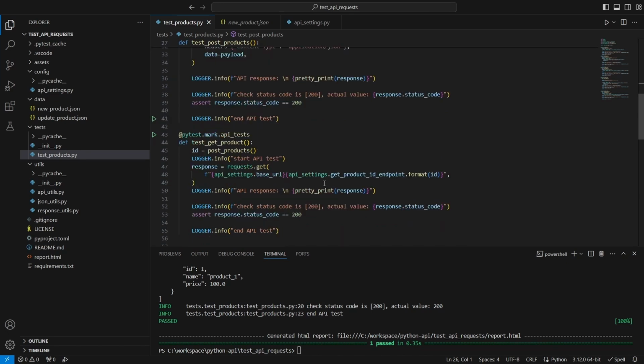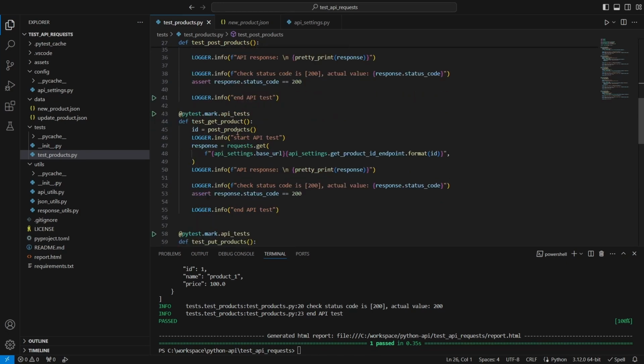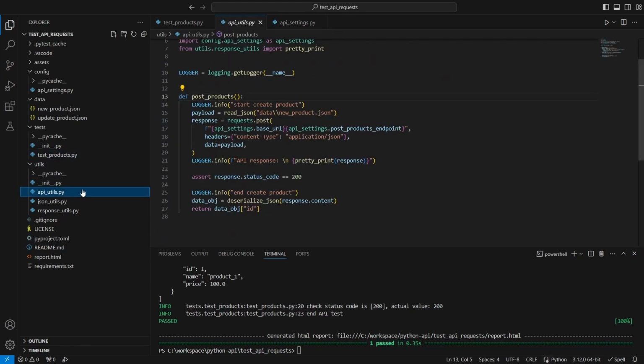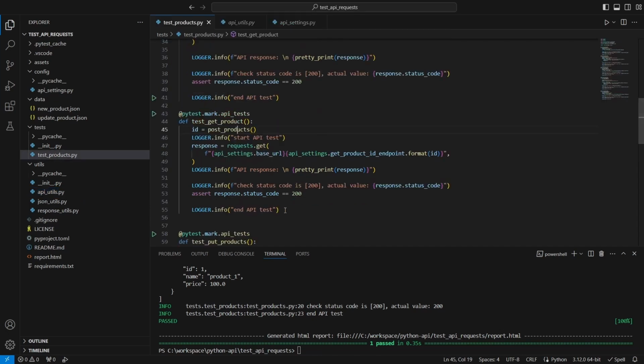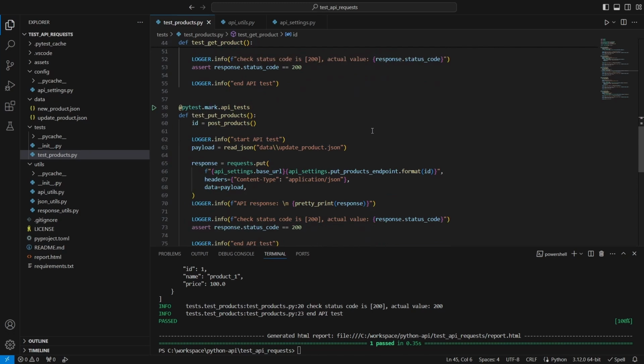Next function is getProductById. And to make this work in isolation, or to not be dependent on the test order, I have a function which creates a product and returns the product ID. This function is similar to the previous test where we create a product, only that at the end we deserialize the JSON and extract the product ID. Then the next steps are pretty similar. We call requests get and pass the get product ID endpoint together with the product ID we want to retrieve. And that's it.